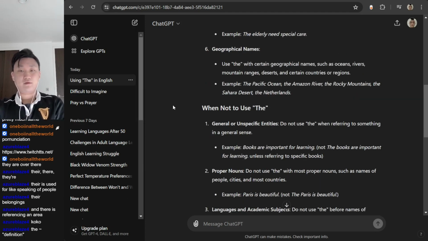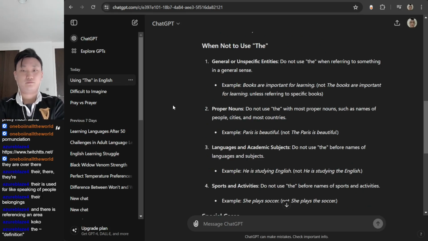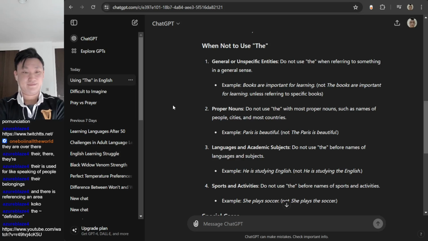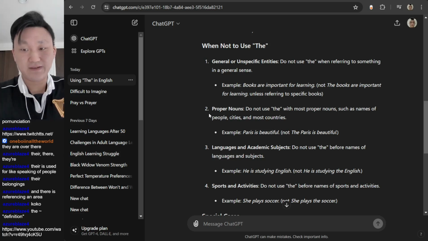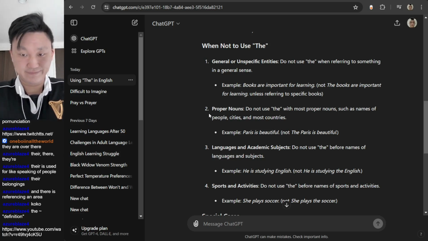When not to use "the". 1. General or unspecific entities. Do not use "the" when referring to something in a general sense. Example, books are important for learning, not the books are important for learning, unless referring to specific books. 2. Proper nouns. Do not use "the" with most proper nouns, such as names of people, cities, and most countries. Example, Paris is beautiful, not the Paris is beautiful.